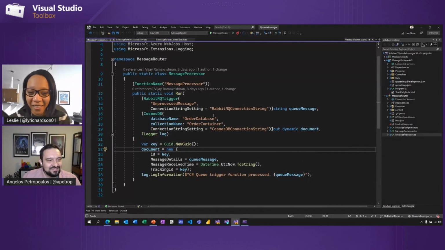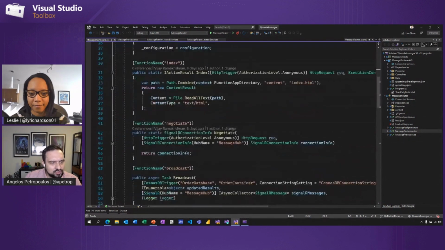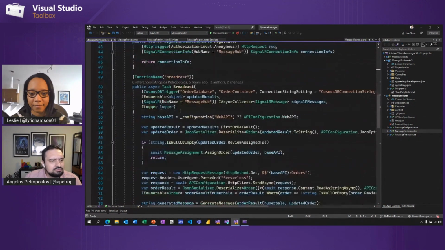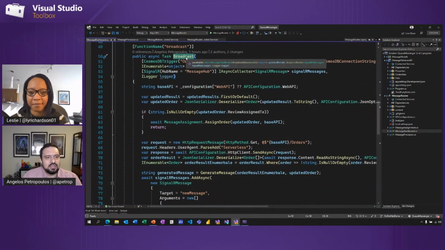Absolutely. All right, now let's go look at what happens after the message gets put into the Cosmos DB, because I want to show you how we connect with the web API. I'm going to open the message dashboard file, which is, again, a bunch of Azure functions, and scroll to the one called broadcast. I gave it that name. I didn't have to. I just like it because I'm going to broadcast the assignment of the order to everybody.